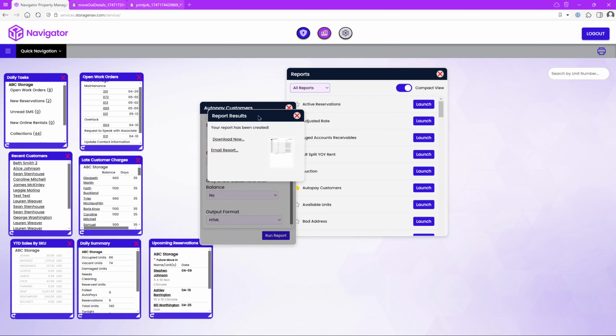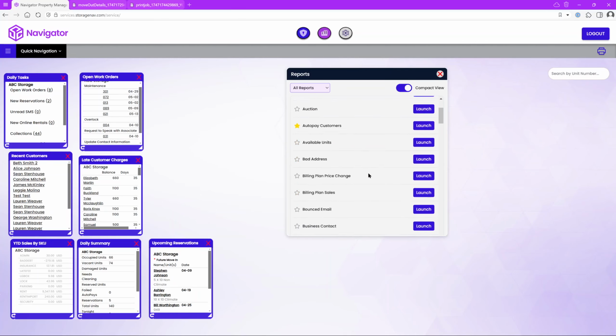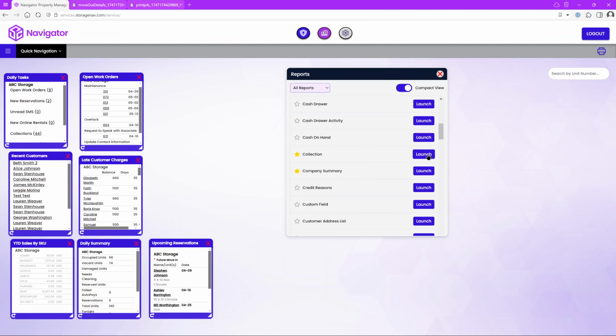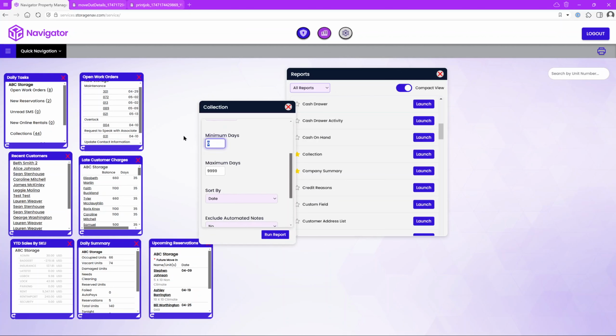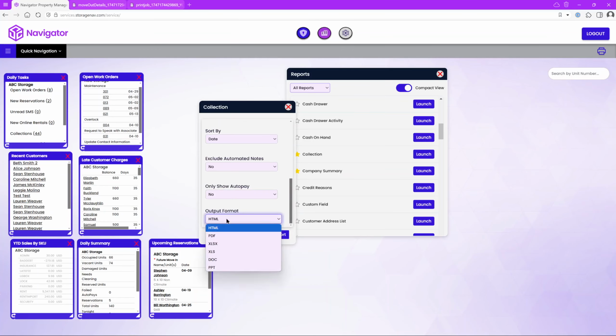The next one is the collections report. Now I'm going to go ahead and pull up collections. This is all of my late people. We can set the minimum days or the maximum days, if you only want to see your super late people or your recently late people. And you'll notice I'm setting the output format to HTML.